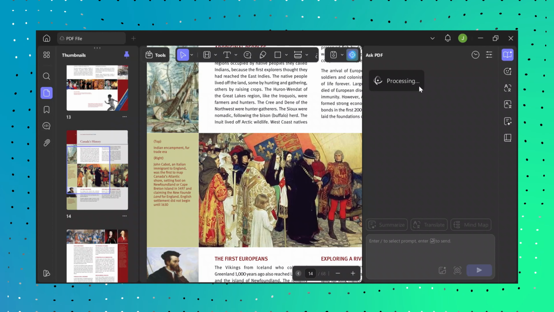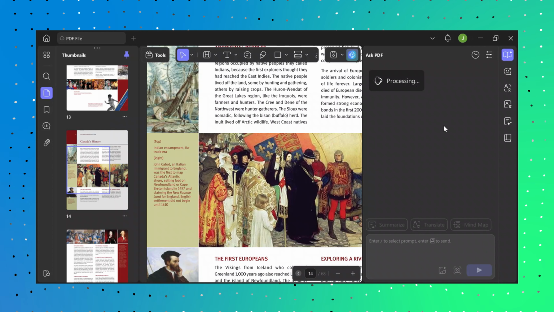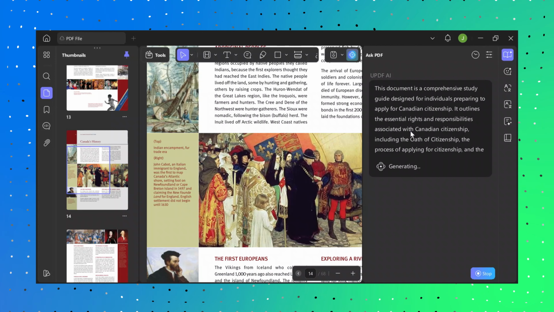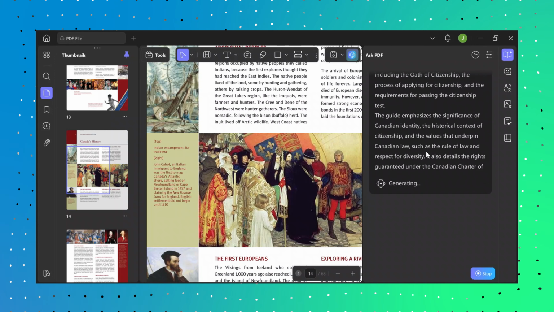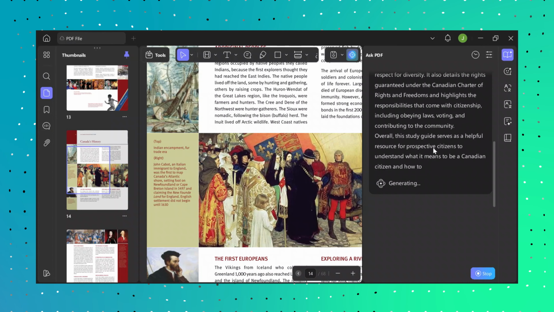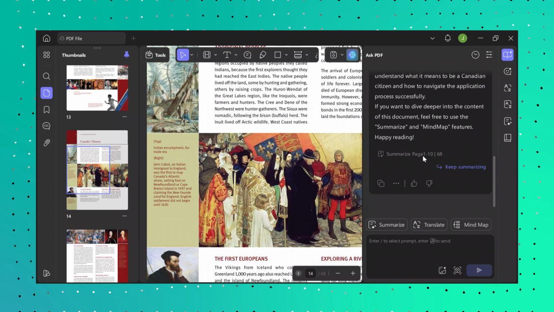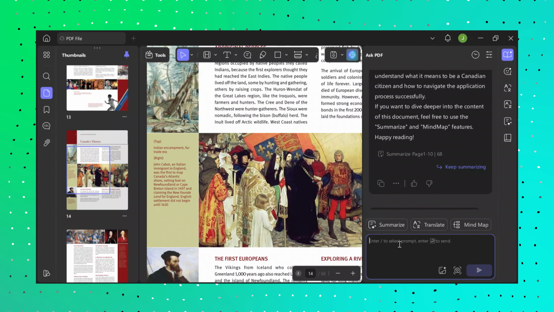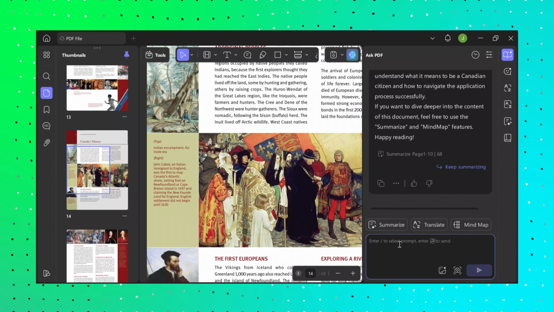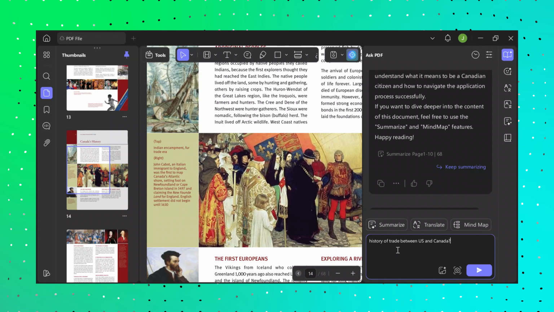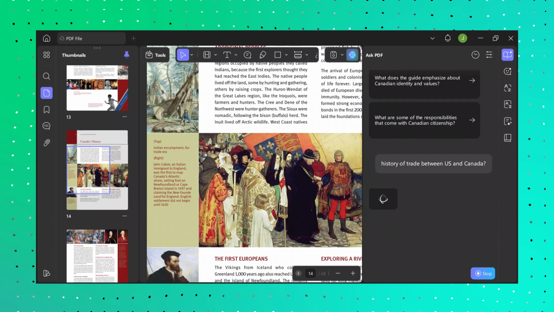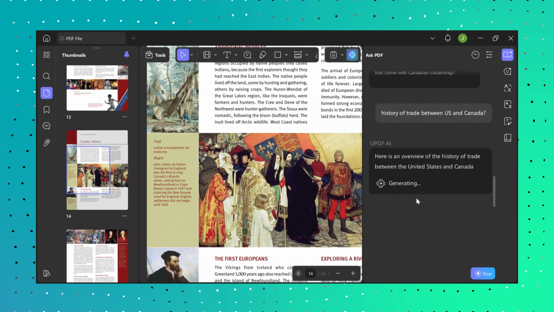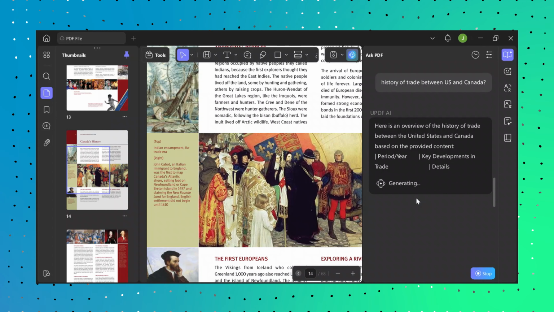And now this is processing. And this will create an automatic summary of this PDF file. Now what I can do here is that I can ask it any question about this PDF file or the contents of this PDF file. So I'm going to ask it about the history of trade between US and Canada, and if I select go, this will bring up the entire history that has been explained in this document.